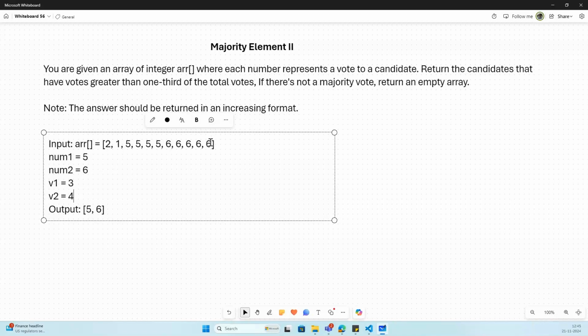And finally, when I'm at the last element, I will check num1 equal to 6. No. Is num2 equal to 6? Yes, it is. So again, I will just increment the vote count by 1, and now it will become 5, right? Now, once I've traversed the entire array, once I've exhausted all the elements by doing this process, whichever num got more than 0 votes at the end of the entire traversal will be valid candidates to be my majority element, which appears more than n by 3 times in this particular array, right?